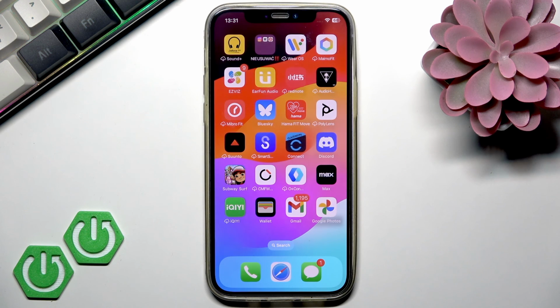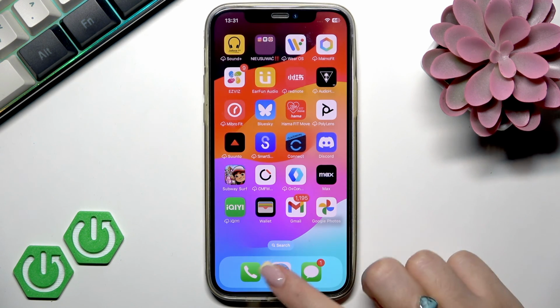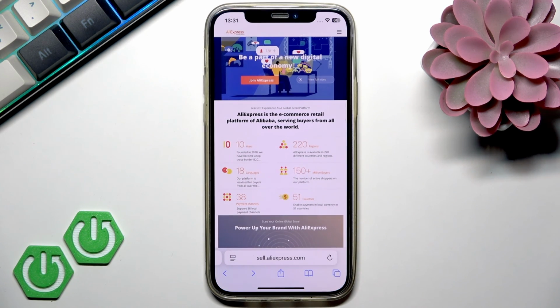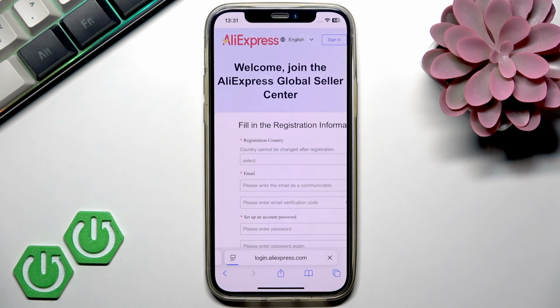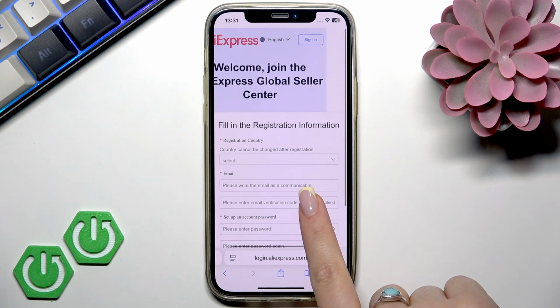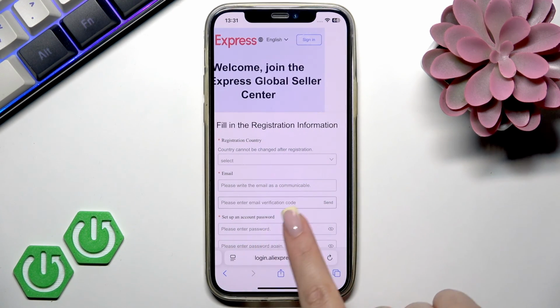So I will need to use my browser. Open your preferred browsing system and search sell.aliexpress.com, and here on this page at the top you should see an orange button. This is the Join AliExpress button. And this is the page of AliExpress Global Seller Center, and this is basically a registration form.